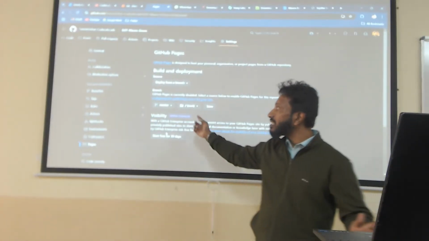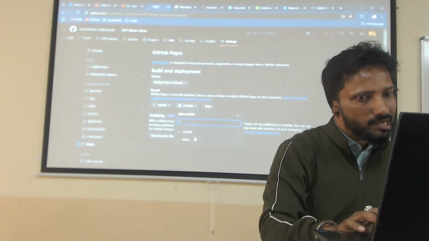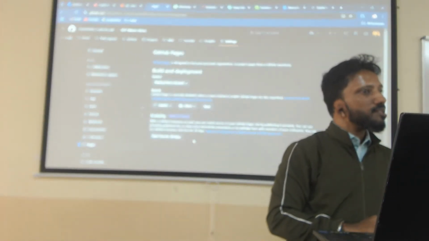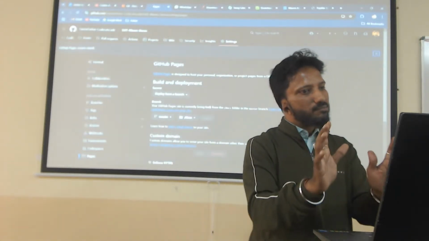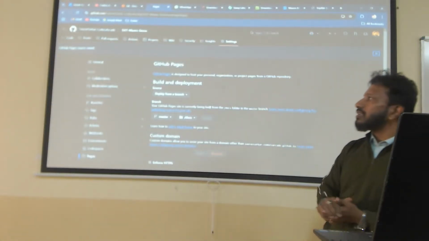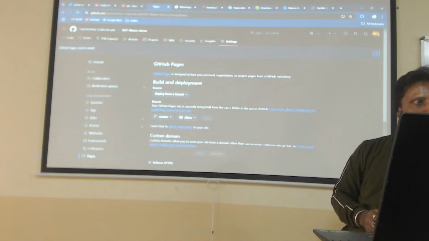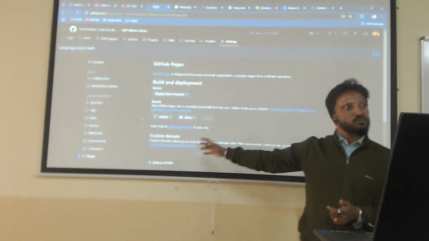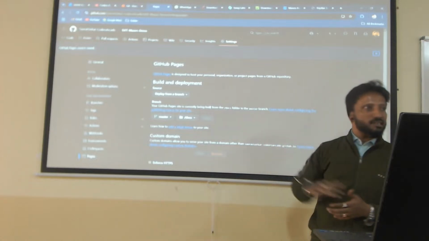Right? What is the folder that you are targeting? Docs folder. Select the docs folder and save. I'm just waiting for some time to see the magic. Just wait. Now the branch is defined, the master branch. From the master branch, there are some files. Those files will be visible.